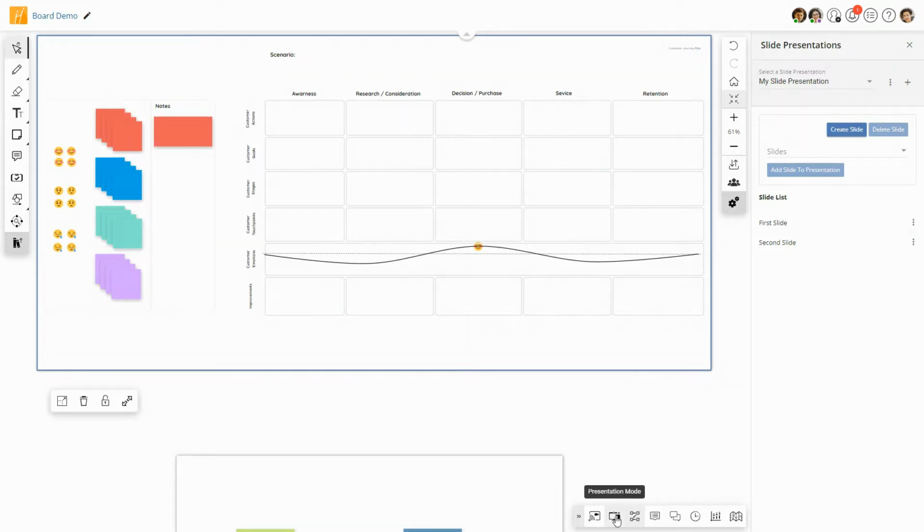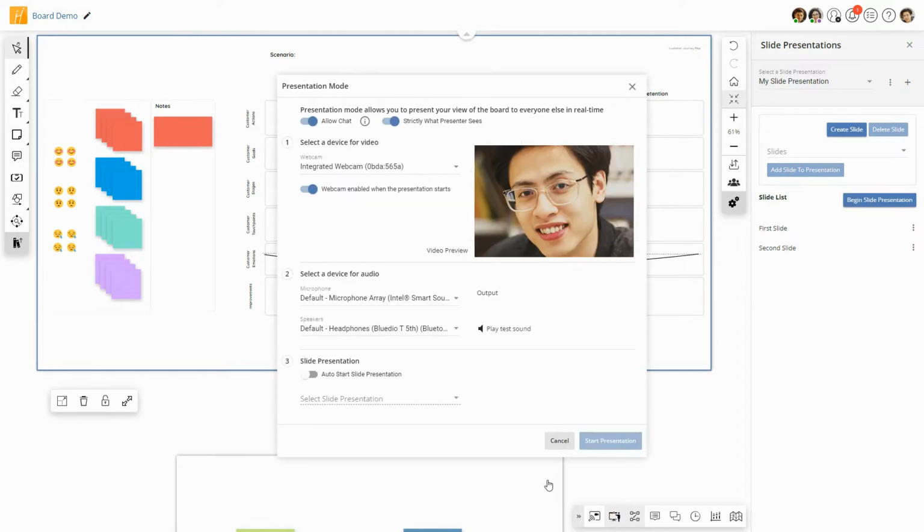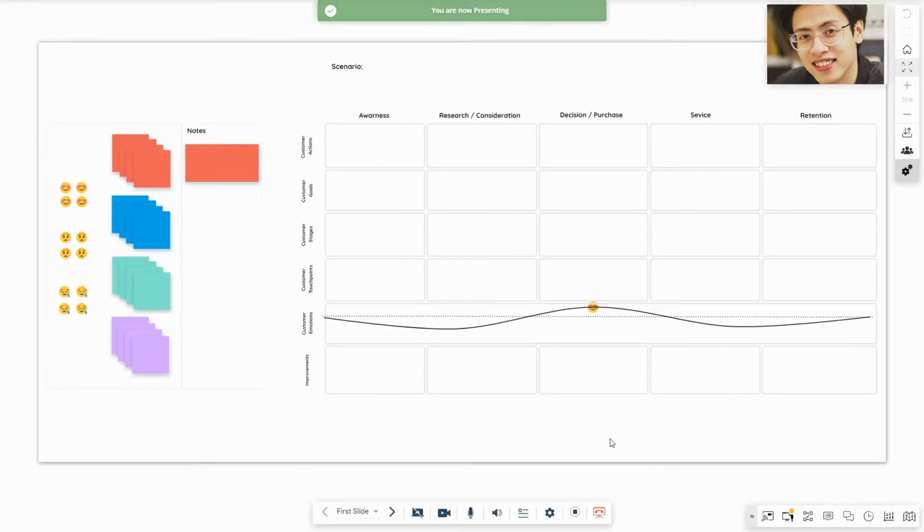Now let's go back to presentation mode. You can control how users can interact with the presentation. You can optionally select a slide presentation, which will be displayed to all attendees as soon as they join the presentation. I'll toggle on Auto Start Slide Presentation, and select the slide presentation we just created. Once Start Presentation is clicked, we will be displayed a presentation bar where we can navigate our presentation as we like.